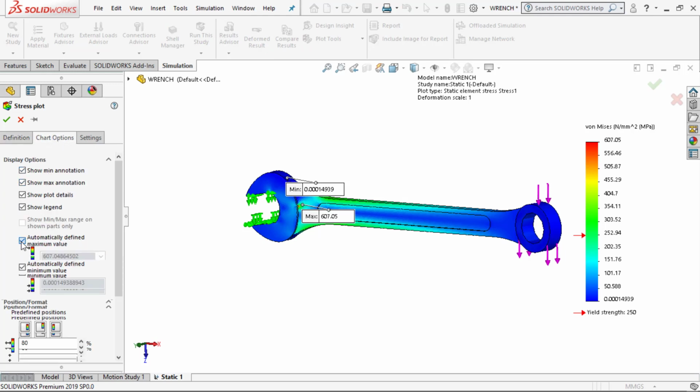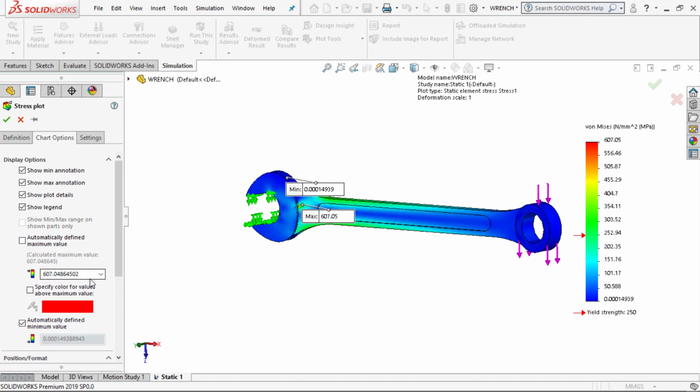Here what you can do is set the upper limit. Let's say the yield strength is 250. You can mention the same, 250.